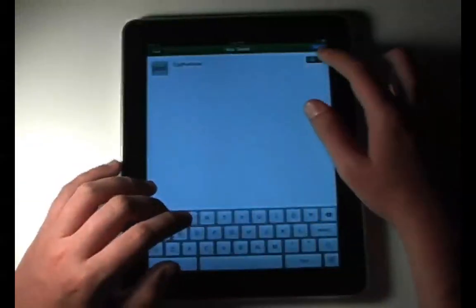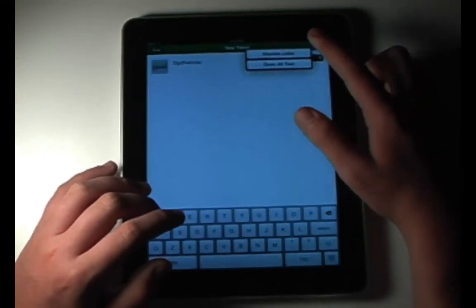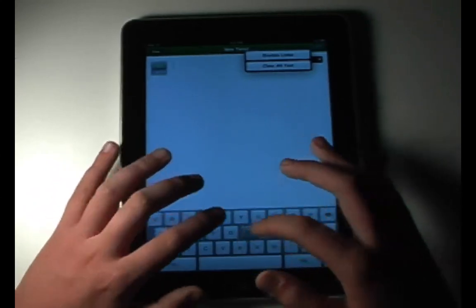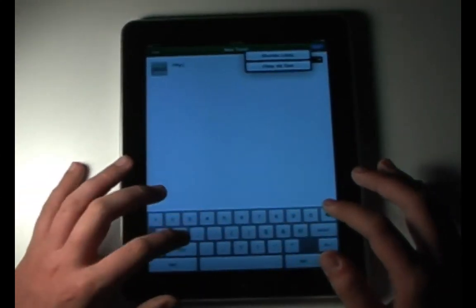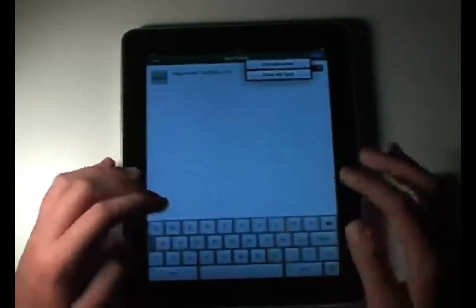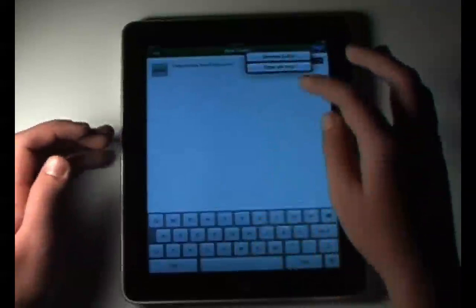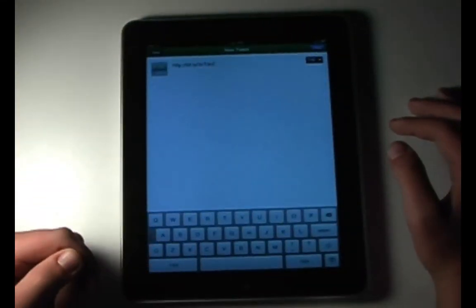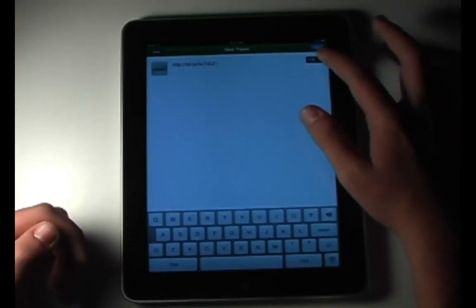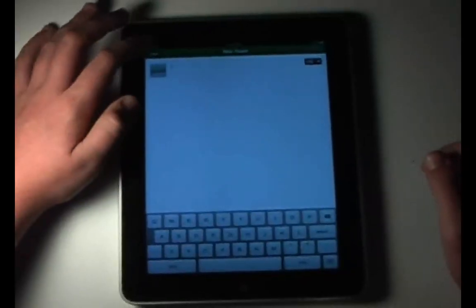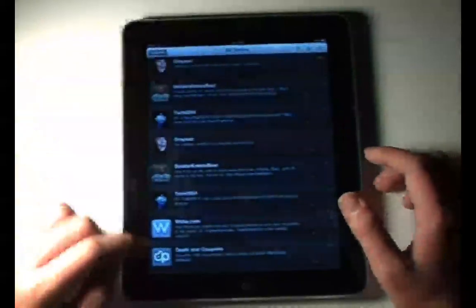Keeps your character count, and in this you can shorten all the links. So I'll show you. If we type like http:// and then space shorten links, then it'll give us a bit.ly link to that thing automatically. So that's nice. And then also you can just clear all text, and that just deletes everything you have. So then you've got the send button up there as well as the close button. And that's pretty much it.